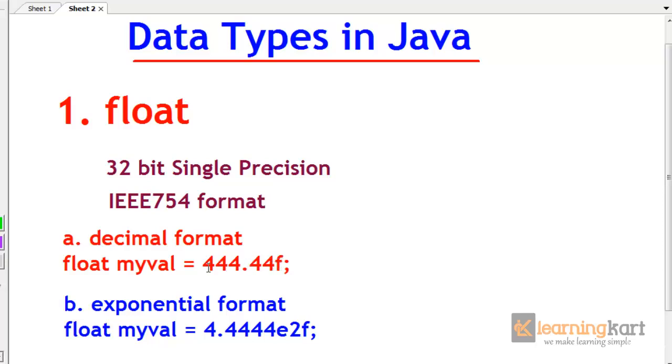Now the same value, if we need to write in the exponential format, I need 444.44, so I can write 4.4444e2. So this will be multiplied by 10 to the power 2, and accordingly this will give you the same value. So this is how we specify in the exponential format or scientific format, and this is how we specify in the decimal format. So let us see how we do this in code.